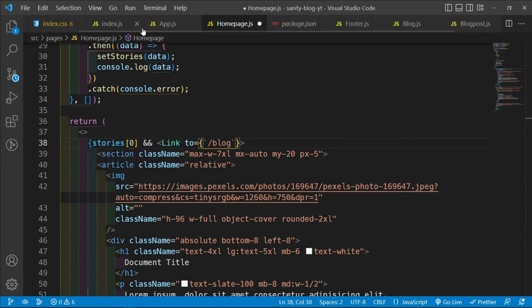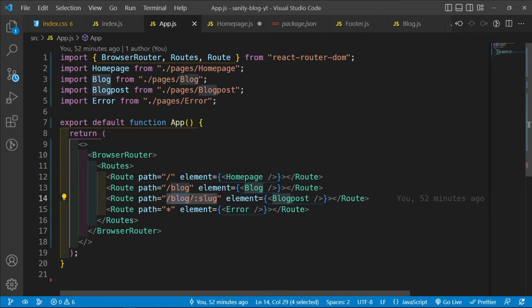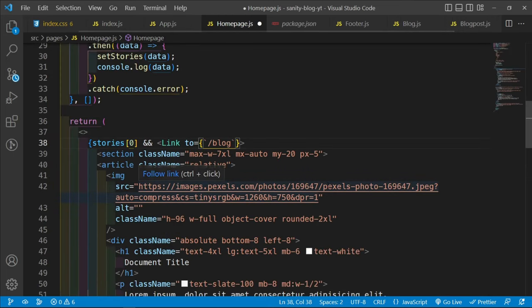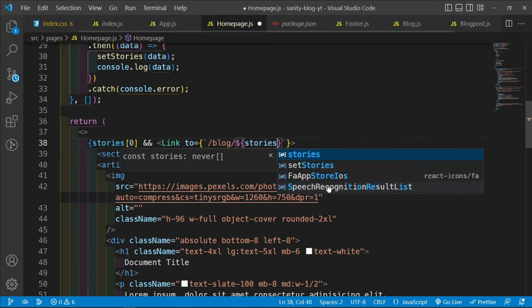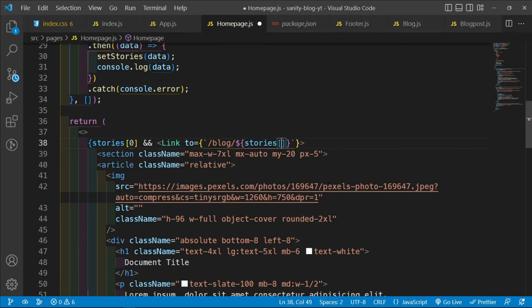link into the blog. Let me show you. Link into the /blog first of all, and then we want to get the slug, and we get the slug by going into /, and saying $ and placing in another curly brackets, and then we say slug. Is this correct? This is not correct. It should say go into stories of zero, stories[0].slug.current, meaning go into the current slug of the first story that is shown.